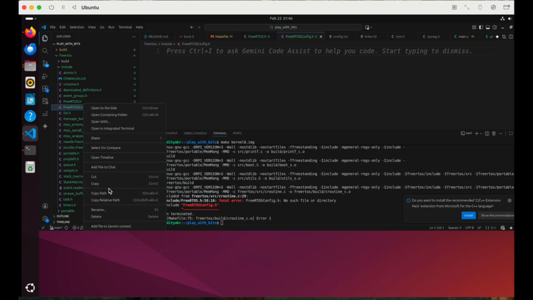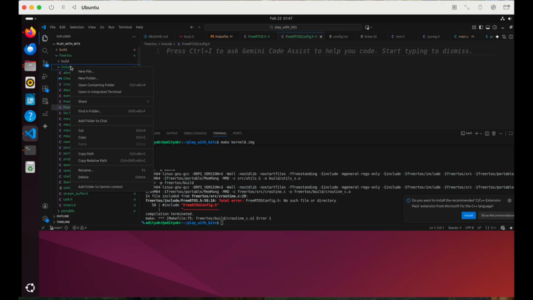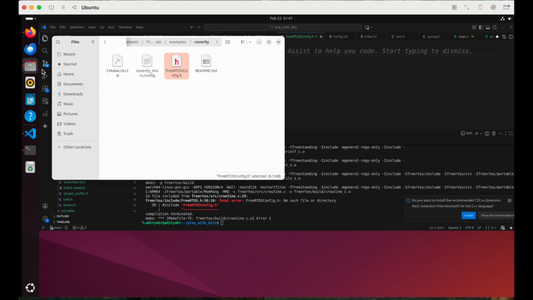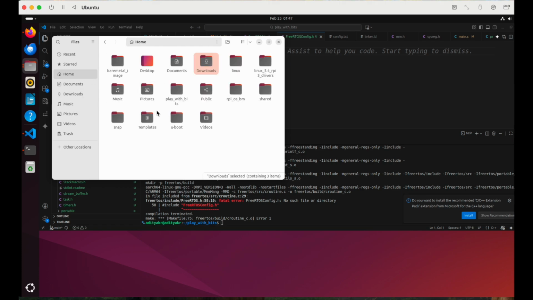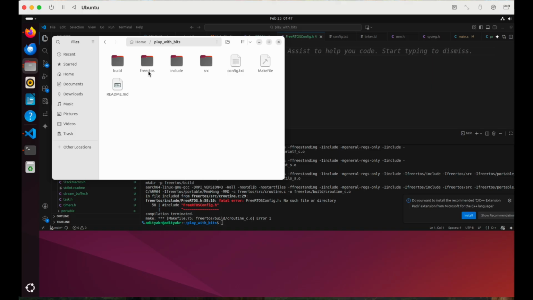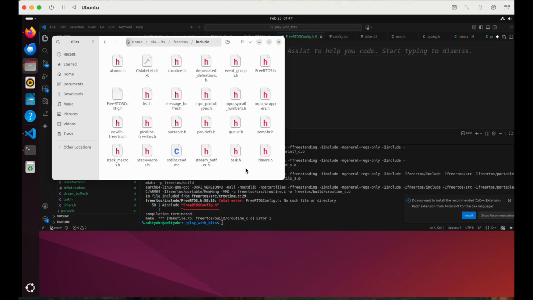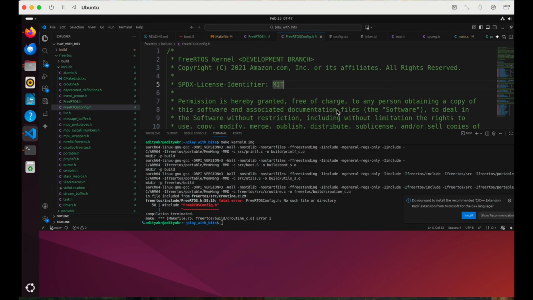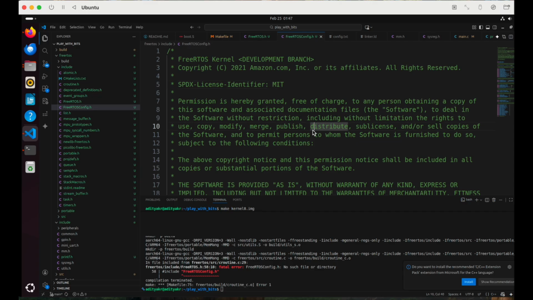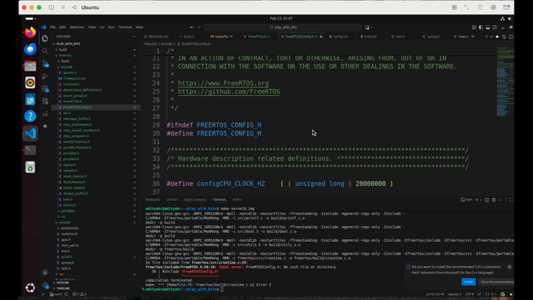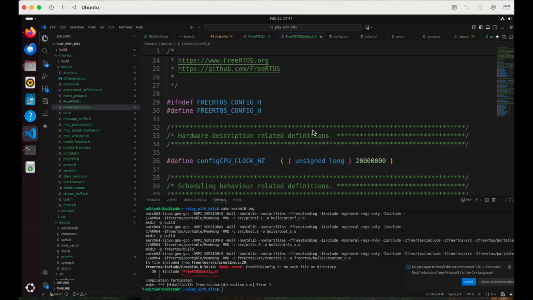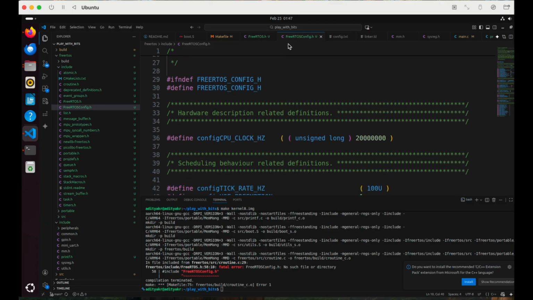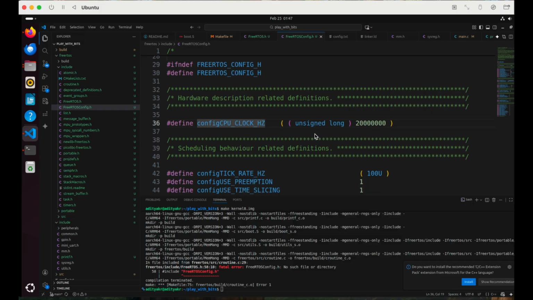Can I paste here? Okay, let's paste it wherever we are building, home, play with, then play with bits, then inside FreeRTOS, inside the include folder, let's paste it here. Yeah, let's overwrite. Okay, so we have this FreeRTOSConfig.h now. Now we will see what all things are needed here, and whatever is not needed we'll remove. Okay, so this is setting up the clock. So what is that? Config CPU clock. Okay, let it be fine, that should not create a problem.